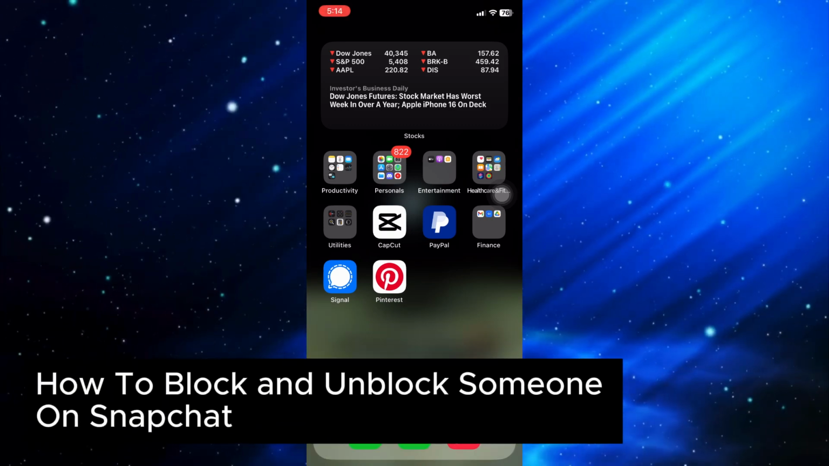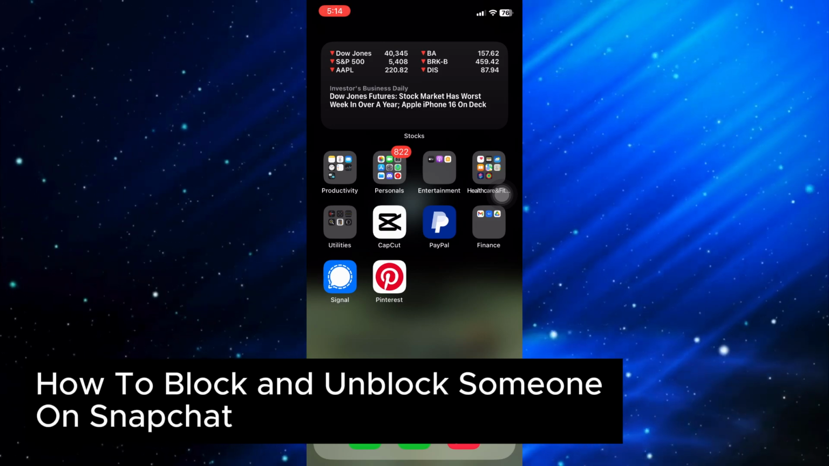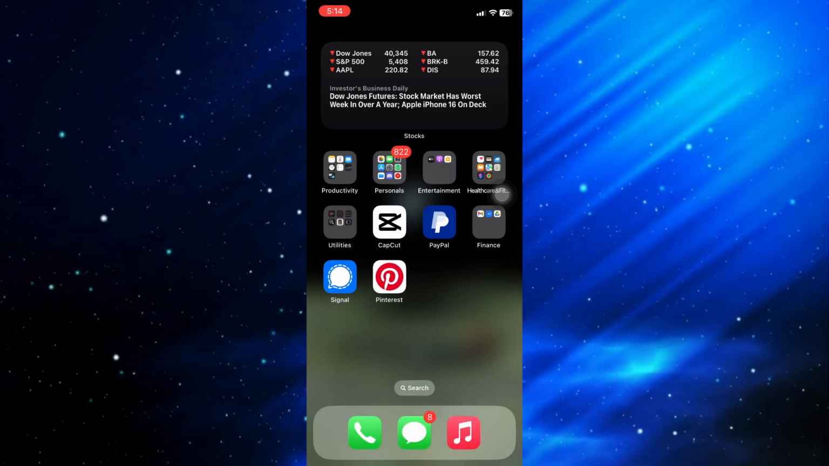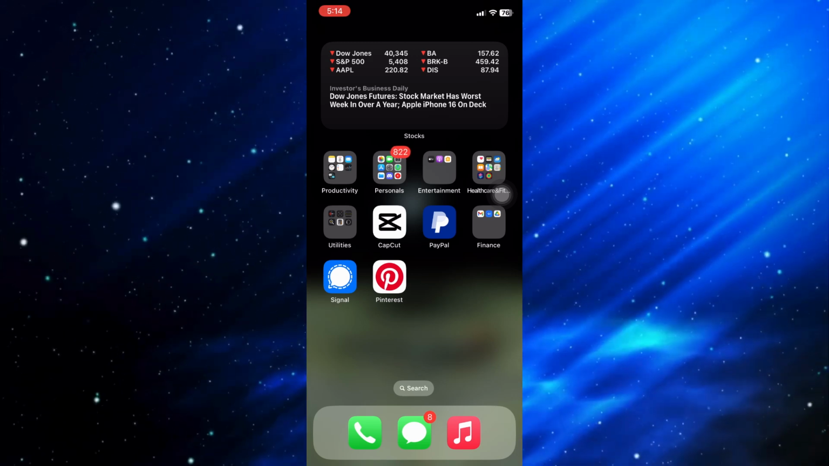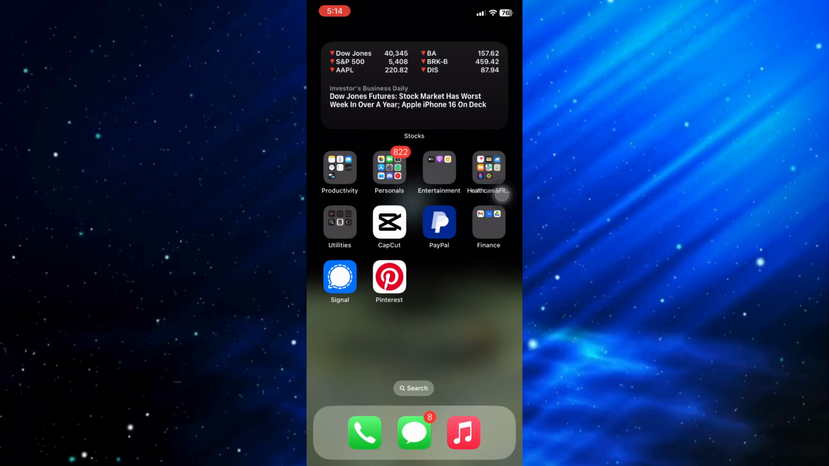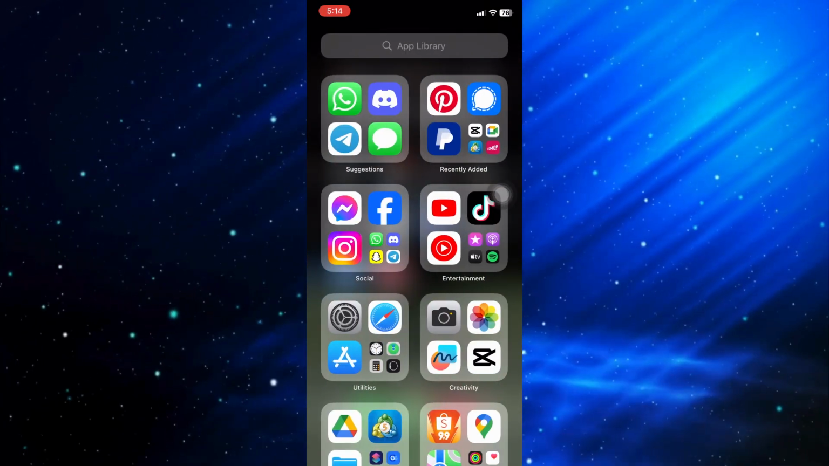In today's tutorial, I will show you how you can block and unblock someone on Snapchat. This is a step-by-step guide and it is quite easy to do. So first things first, you want to go ahead and open up your Snapchat application.